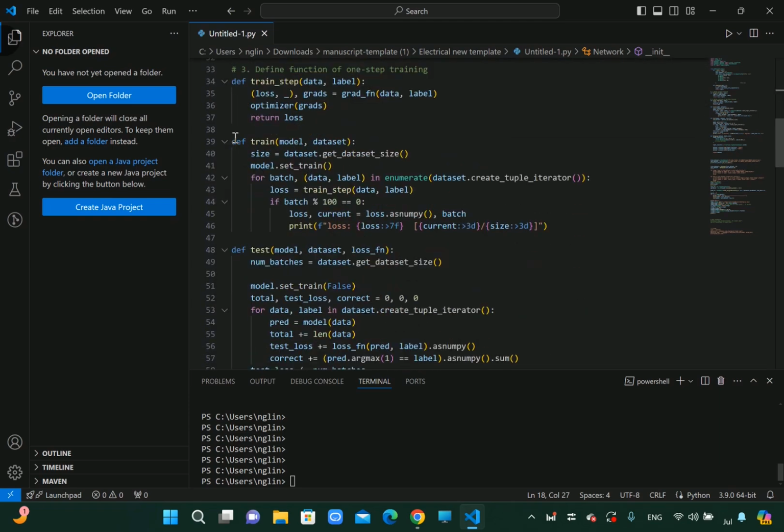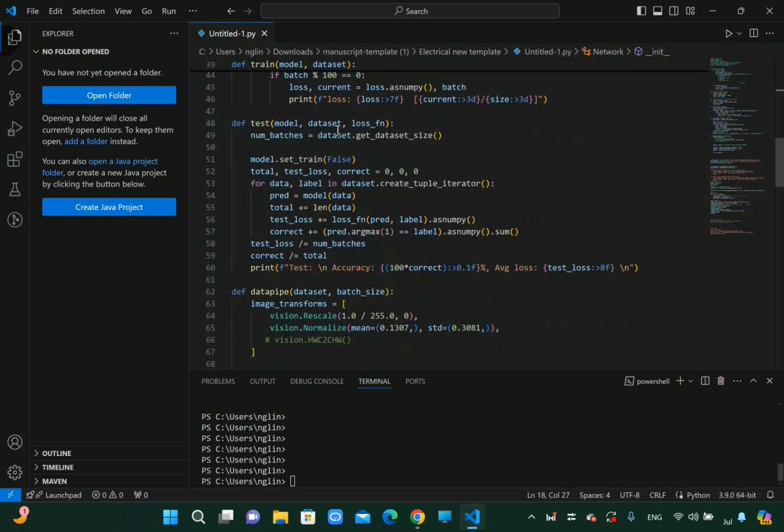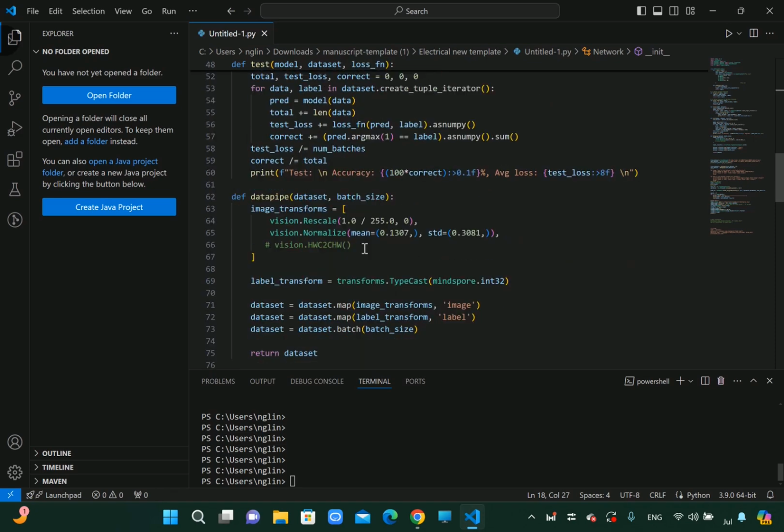This function is used to train, and this one is used to test the model. Here is preparing the dataset images.